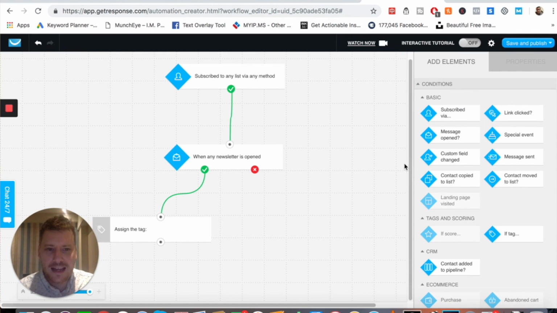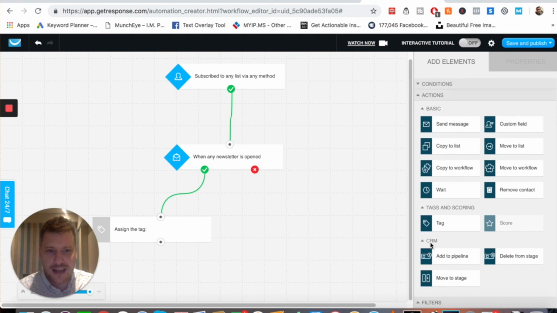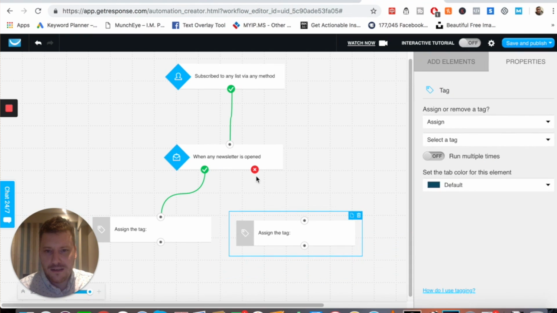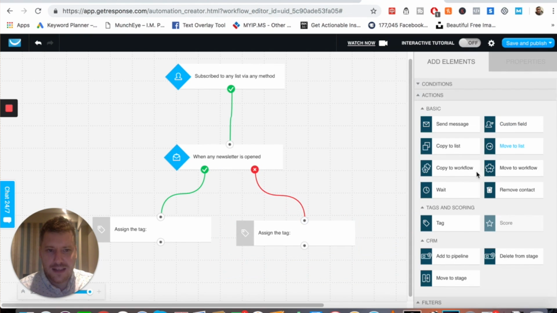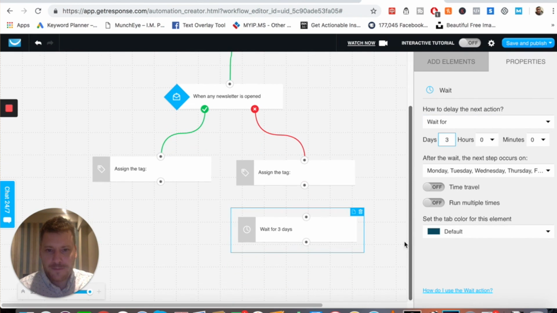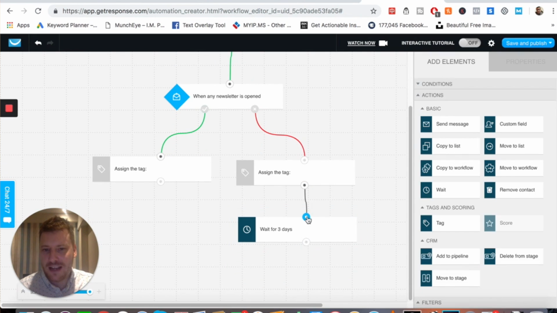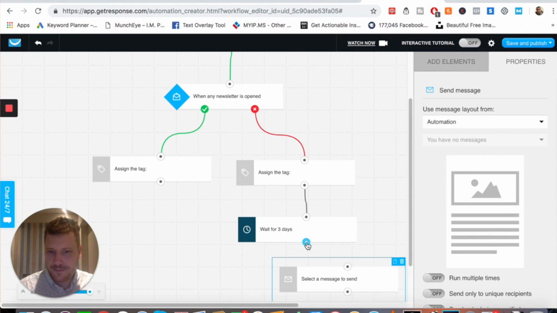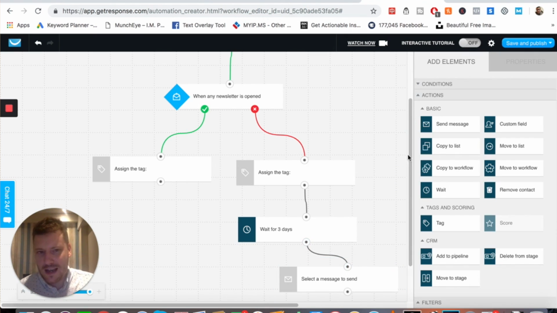So assign a tag, and then if they didn't open it, I can assign a tag, and then I can wait 3 days, and then maybe I have another email that I can send these people. Send them a message. If they did open it, I assign them a tag, and then I send them a message with the thing I promised them.